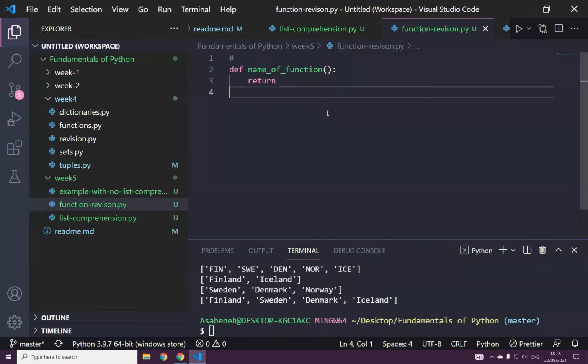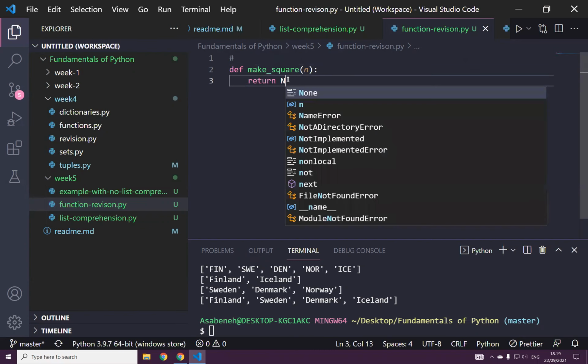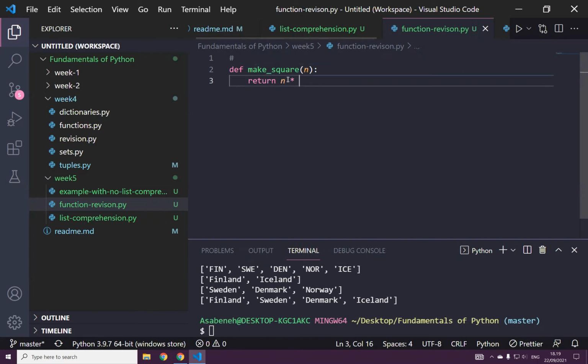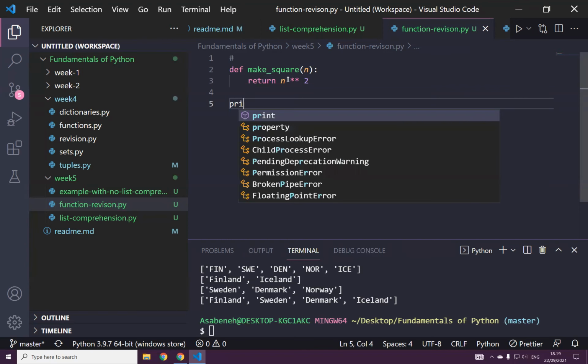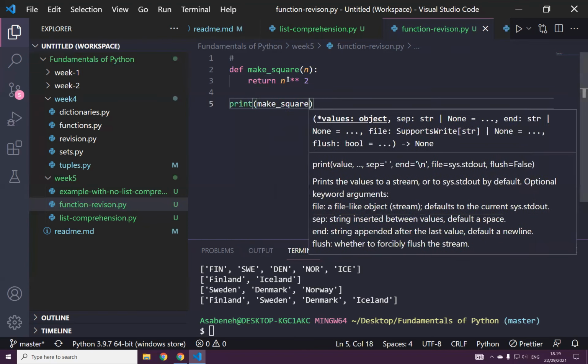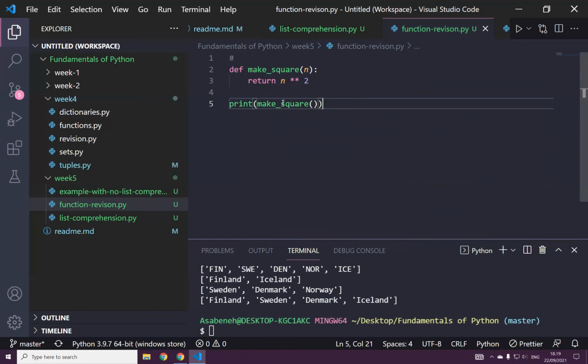Now the value we pass here, we call it a parameter, for instance n. The name of our function, we call it make square. To make a square, you have to multiply the number n times n, or something like this. Any way is possible. Great. Then I can say print make square. This is how we invoke or call.